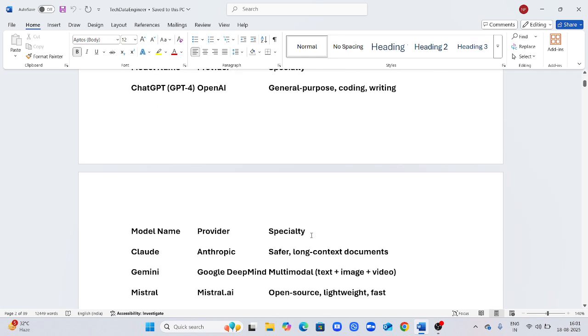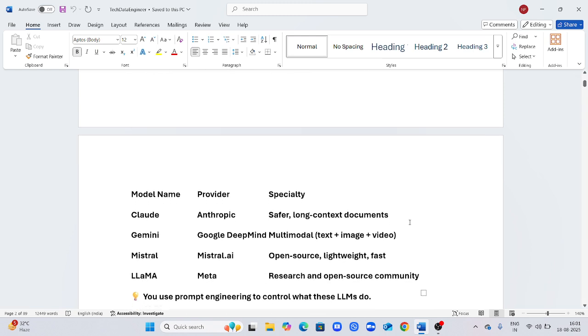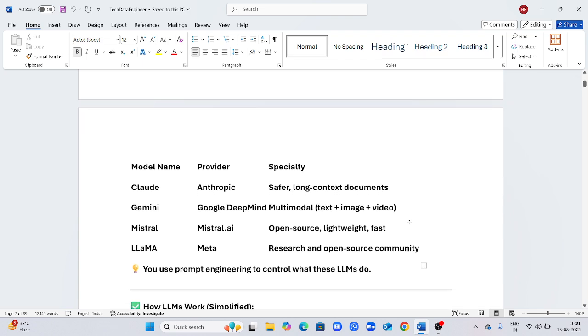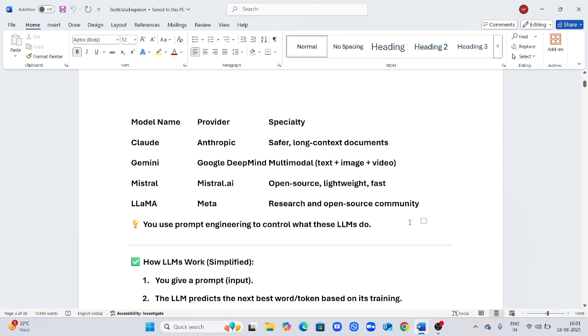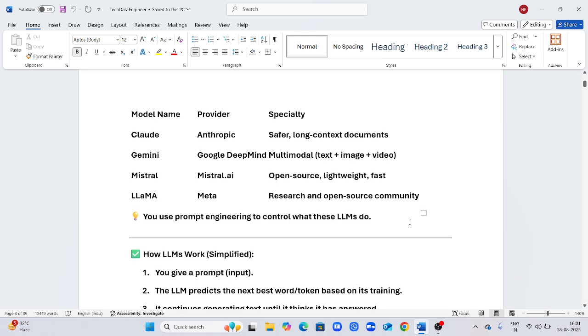Then we have Claude, which is provided by Anthropic. Their specialty is being safer, and it is for long context documents. Then we have Gemini, provided by Google DeepMind, which is multimodal. Then we have Mistral from Mistral.ai. Llama is from Meta, and it is for research and the open source community. So you use prompt engineering to control what this LLM does. Whatever you want to ask, you can ask this LLM.